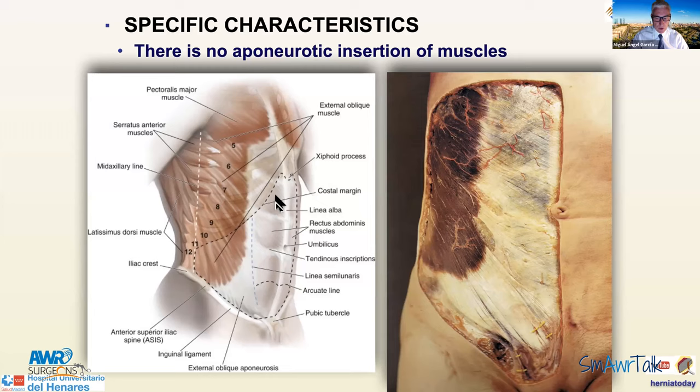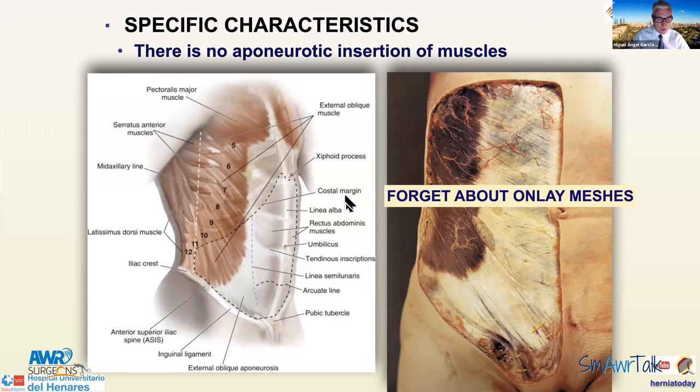Look at this beautiful picture. This is the myoaponeurotic limit of the external oblique muscle, with this shape. So outside the myoaponeurotic limit, we don't have any aponeurosis to fix our meshes. So please, one message: forget about putting an onlay mesh as the repair of these lateral incisional hernias.